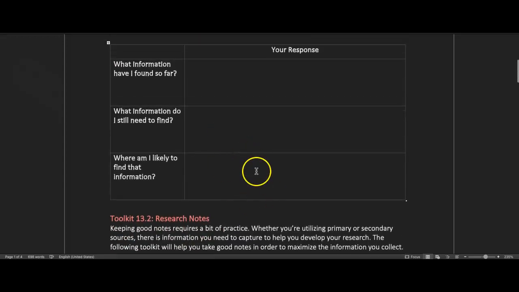You'll fill out this little block here with what information have I found so far? What do I still need to learn about? Where am I likely to find that information? And no right or wrong answers, just your thoughts on your research process, basically.